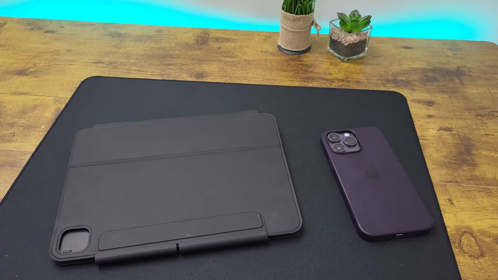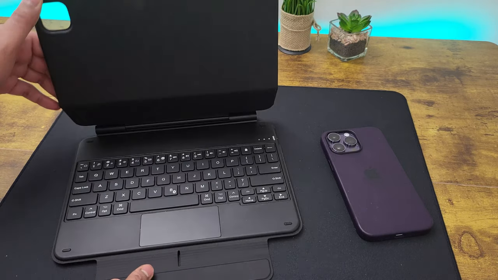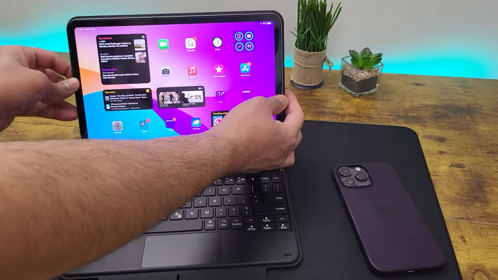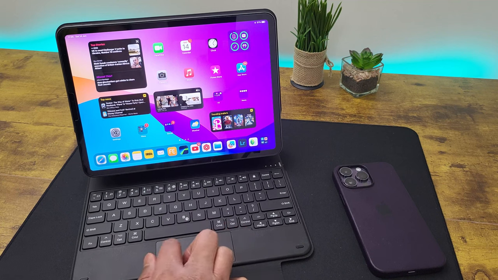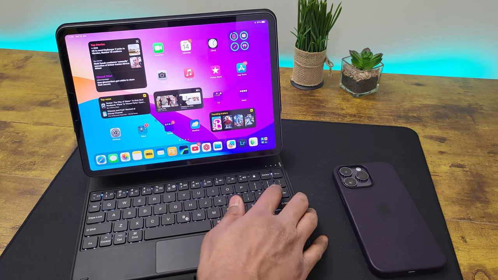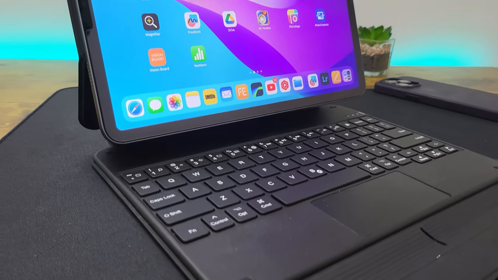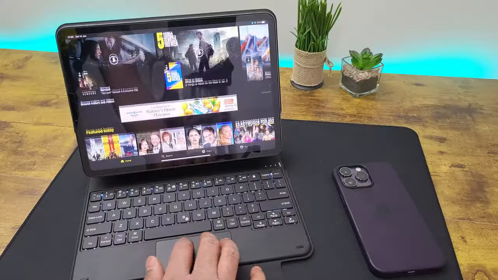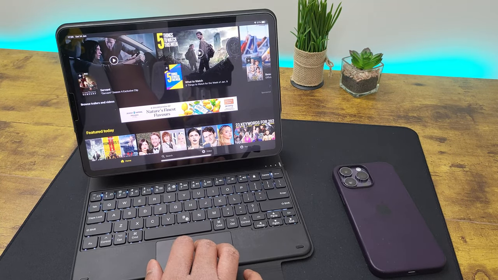Now, if you're the sort of person who takes work on the go, then the ESR Rebound keyboard case is absolutely a perfect option. This looks and works like Apple's Magic Keyboard, but only costs about £100. You don't get the smart connector, but instead it uses Bluetooth, charges via USB-C port, has a backlight and function keys row, which is missing on Apple's version. Plus, this one has one of the best trackpad implementations that I've ever tested with the iPad.